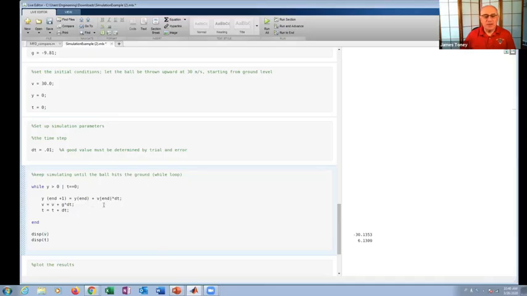Now, some people really don't like this. It just seems odd. How can you set y of end plus 1 to something? Other languages would not let you do this. But MATLAB is very flexible. Okay, it says, oh, you want to add an element to the end of the array? Okay, I'll tack it onto the end of the array for you.